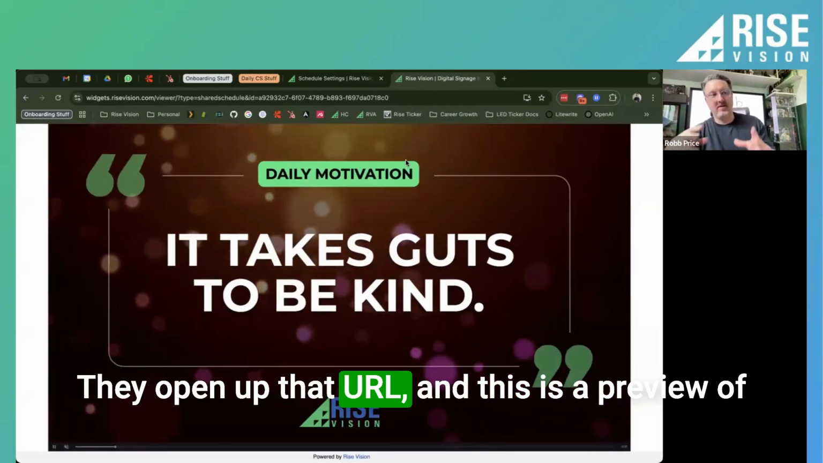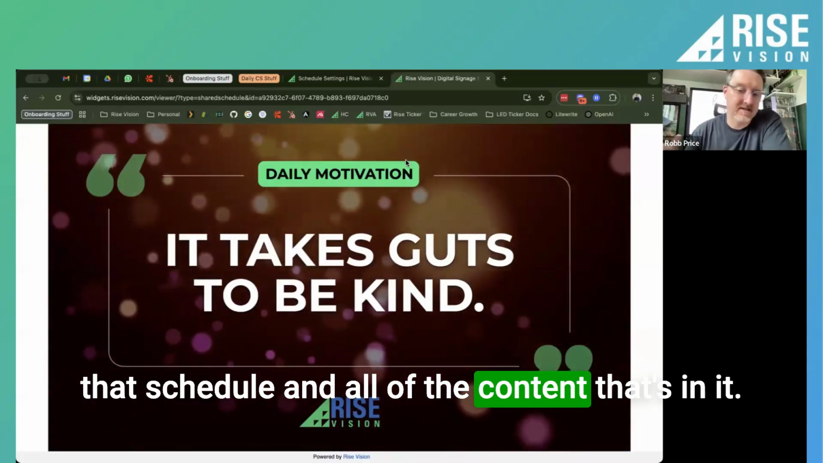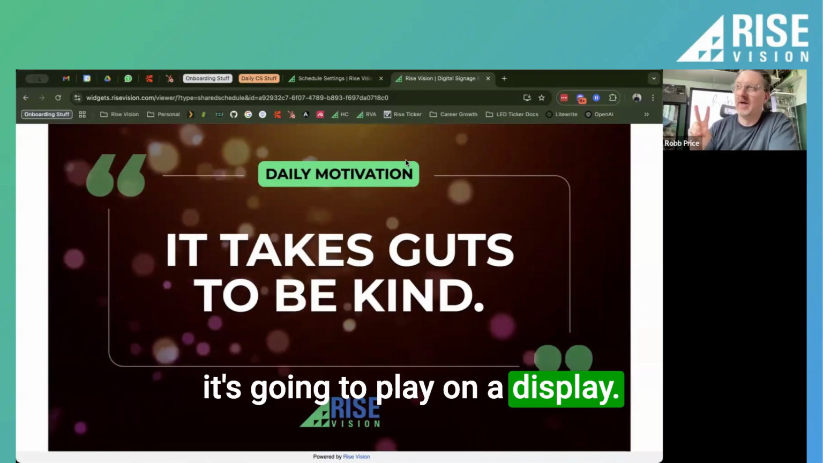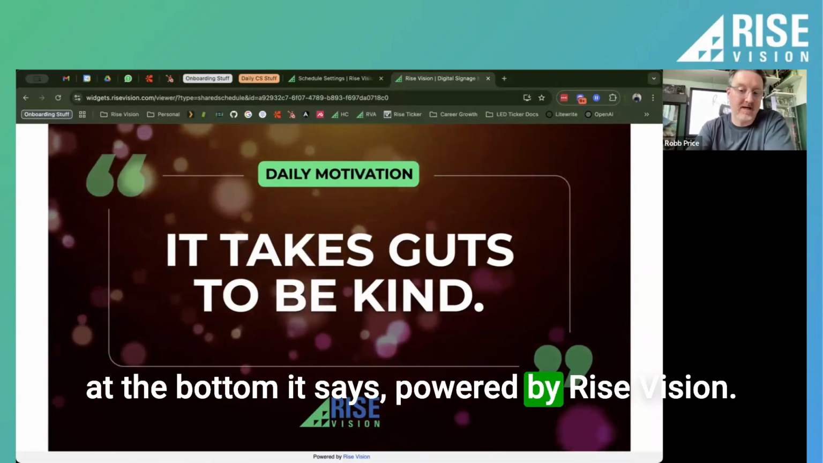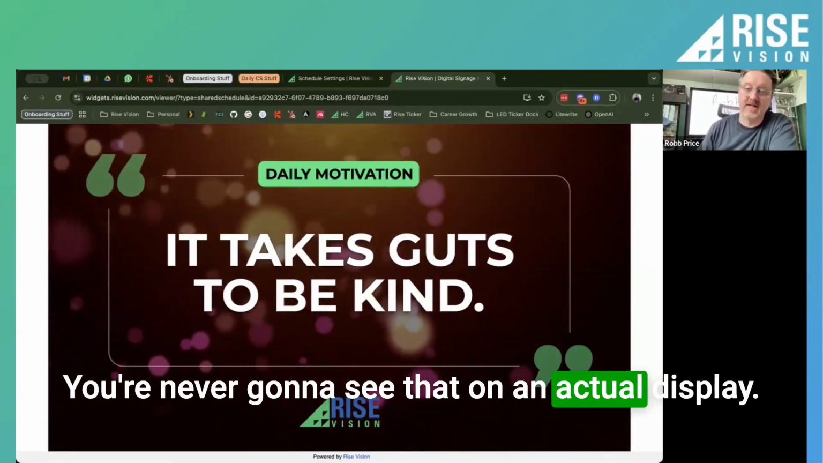They open up that URL, and this is a preview of that schedule and all of the content that's in it. So it's going to play exactly as it's going to play on a display, with a couple of key differences. The main key difference is notice down here at the bottom, it says powered by Rise Vision. You're only ever going to see that on a preview. You're never going to see that on an actual display.